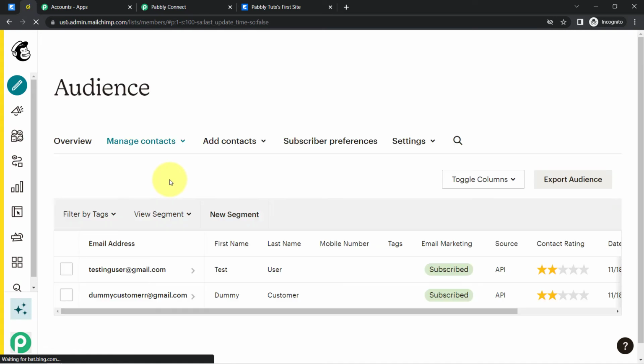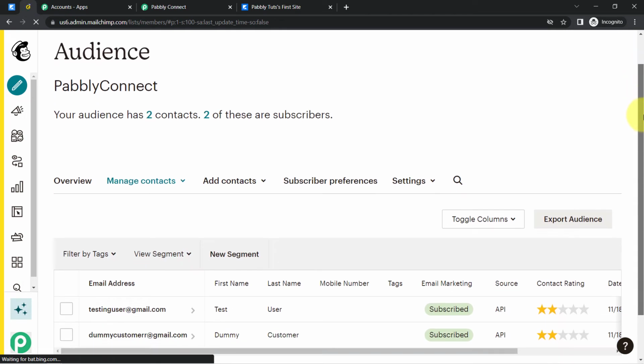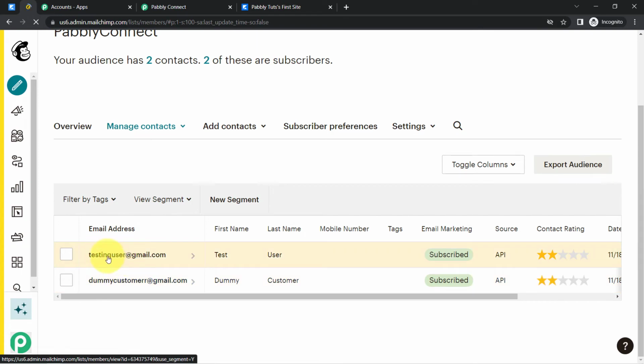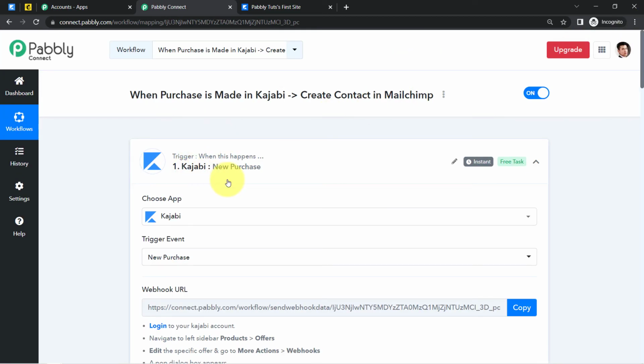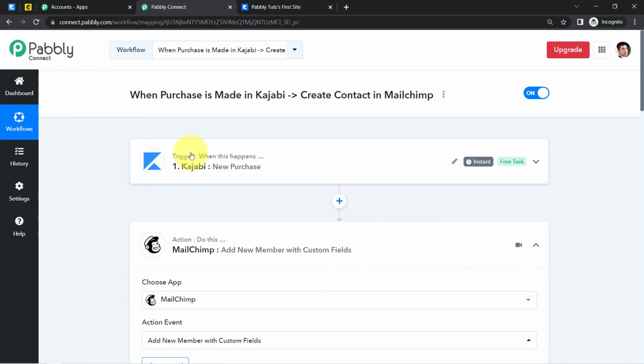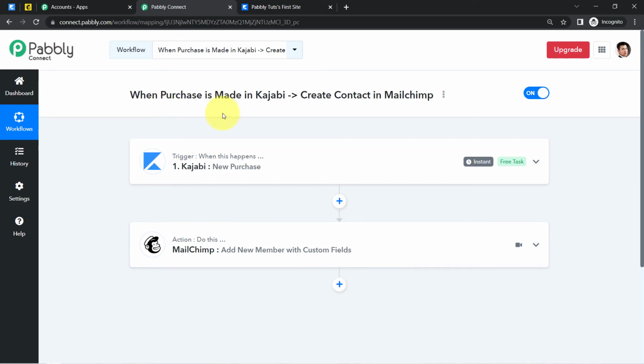All right. And here you can see this time we have 2 subscribers and the second subscriber has also been added into the Mailchimp account. Here's the first name, here is the last name. So our automation is working absolutely fine, and now onwards whenever someone is going to make a new purchase in Kajabi software, the same person will be automatically and instantly added in Mailchimp, and you just need to set this automation once inside Pabbly Connect. You do not have to come back again. After this, Pabbly Connect will take care of all the tasks in the backend. You do not have to do anything manually.